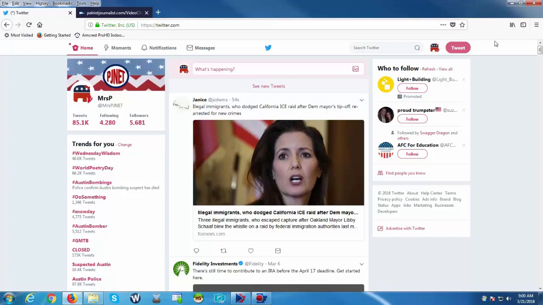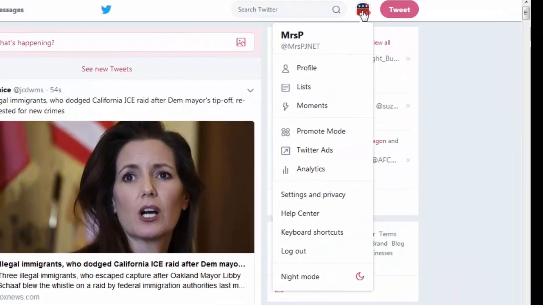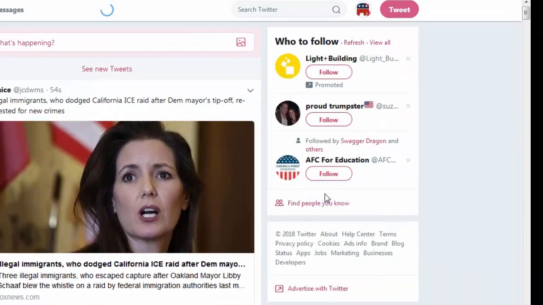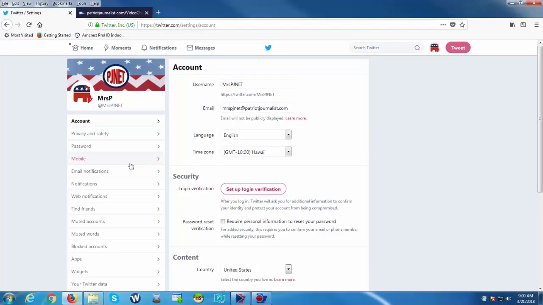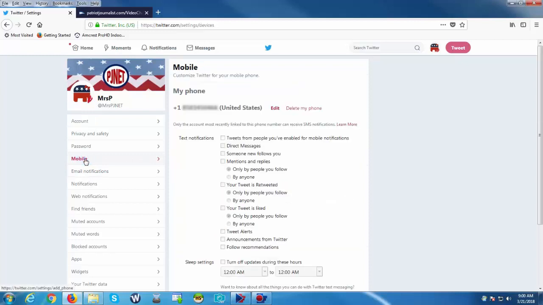If you do not already have that set up, you will need to click on your profile picture up at the upper right and go down to Settings and Privacy. And over on the left, you will see Mobile. And from there, you can set up your phone and register it with your Twitter account.